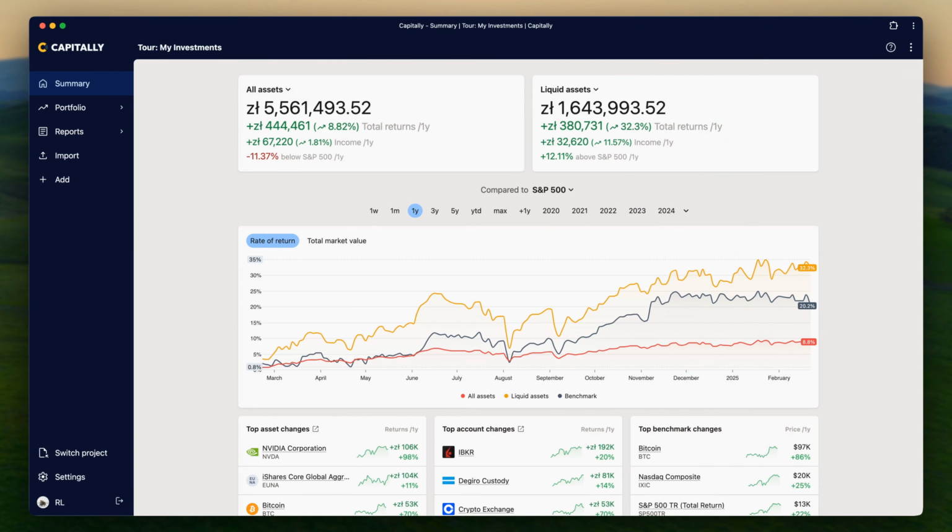Do you want the freedom to organize your investments your way without being locked into someone else's system? I will show you how Capitally lets you create exactly the structure you need. Maybe you group by tax status, maybe by strategy, or maybe by many things at once. Whatever works for you, you can build it. I've got a project here with lots of data, so it's perfect to demonstrate different organization methods.